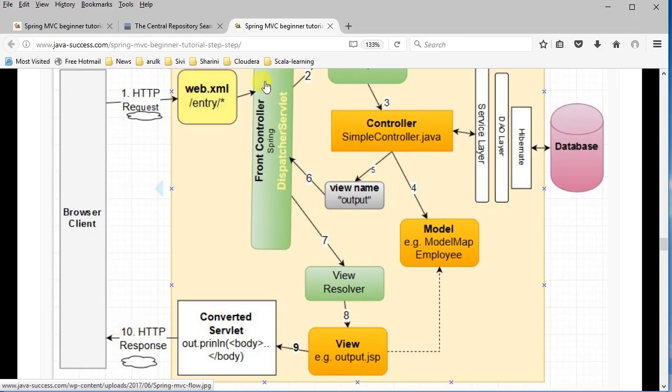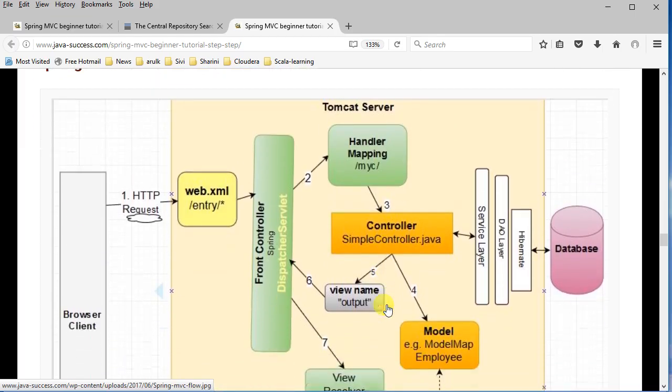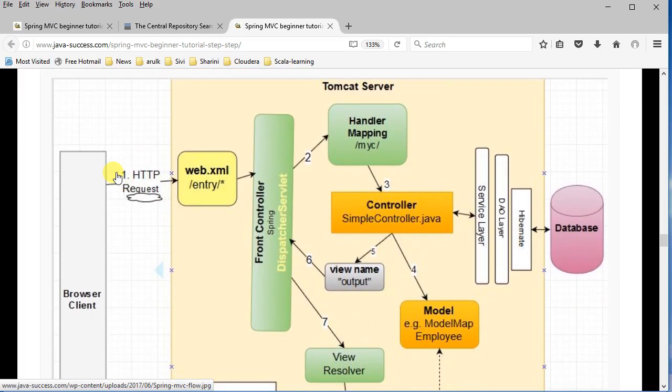So a request came in, it goes through all these paths, and then eventually a response goes back. The request can be a form, or it can be just a URL. So that's how you call a RESTful web service.